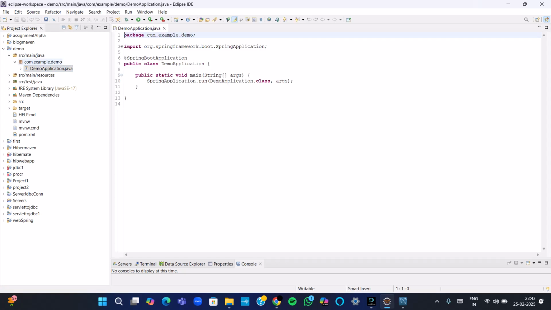So you can go in src/main/java. There is one package called com.example.demo and there is one file, DemoApplication.java. So this is our main file. So execution of our program starts from this file only. This is called the main file of our Spring Boot.